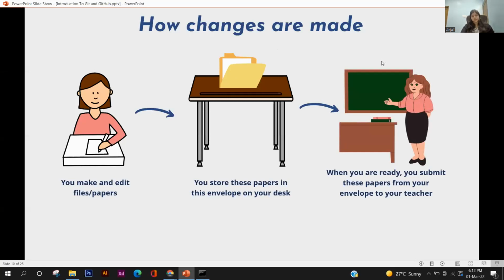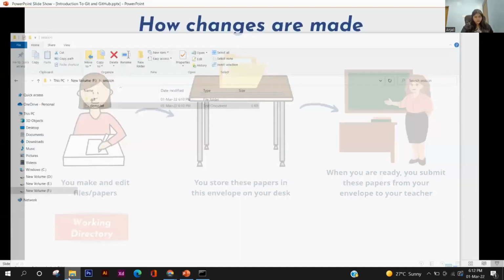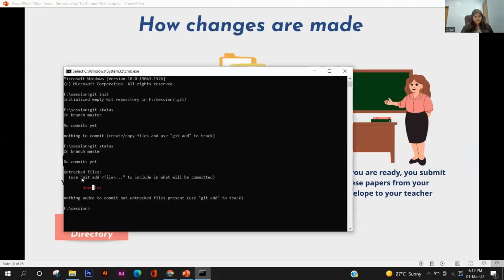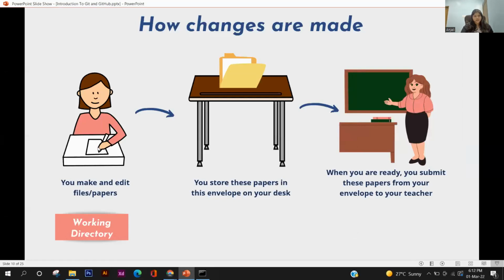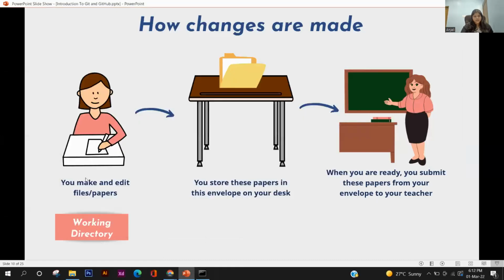Git works in a similar way. So see, my desk is actually what's called a working directory. When I added the file here, when I added the demo.txt and then I ran git status, it showed me that I have this file, but it has not been tracked yet. Because if you consider this example, it is still on my table. I have not added it to the envelope. So Git does not know if I want to submit it, if I want to track it. It's just one among the many pages that are present on my desk.